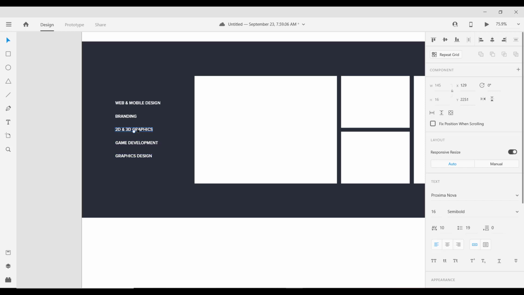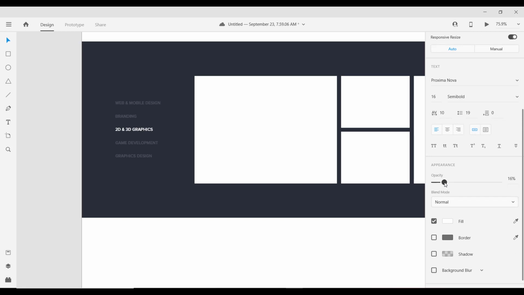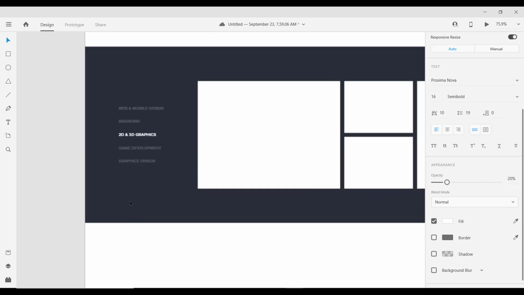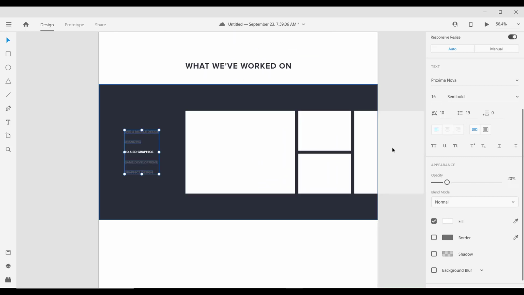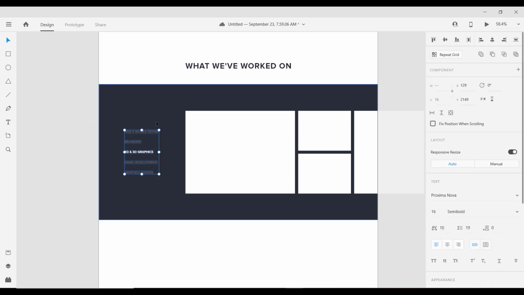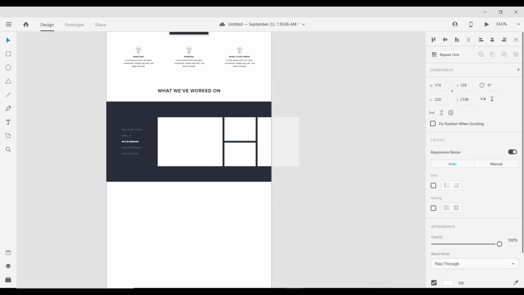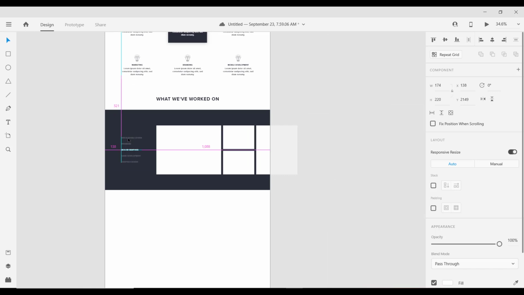All right, we want to highlight this, so we're going to leave it as it is. And you want to dim the rest of the categories to around 20. Okay, so that just shows that this 2D and 3D is highlighted, and the image is showing they are related to this. Okay, we can group them. Don't forget your alignment. You need to align.